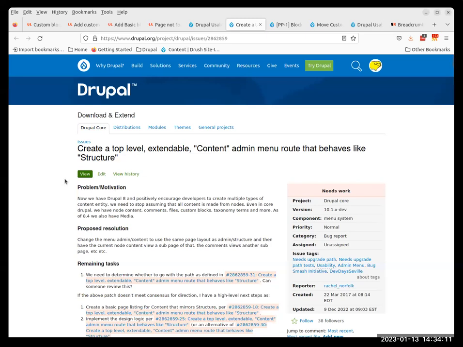Okay, so I'm now looking at issue number 2862859: Create a top-level extendable content admin route that behaves like structure.